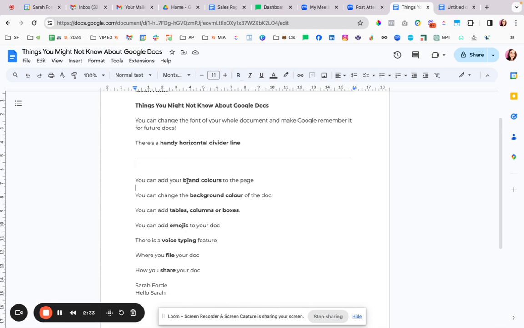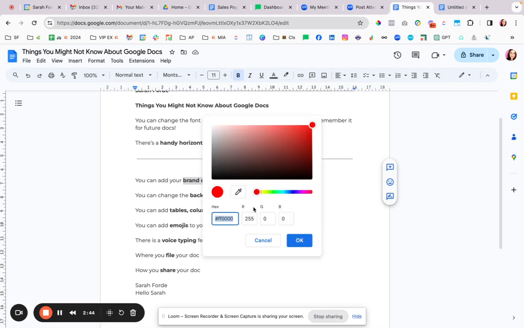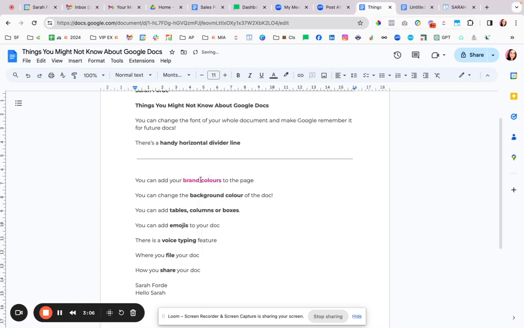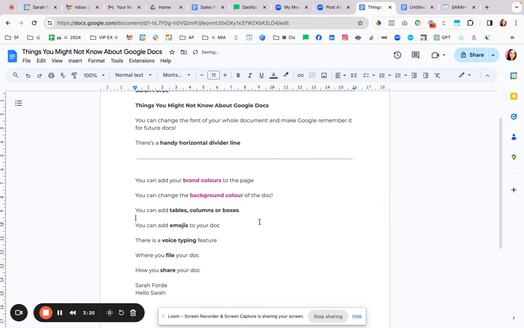Now, do you know that you can add your brand colors to a page? What you can do here is highlight a font that you want to change color, text, and you can customize your colors here. So if you have your hex code, pop it in here, and then your font color comes through. You can add them all, and they will be saved. So if you go up here, your customized font colors, your brand colors, will be saved here. So that's another useful thing to know about.